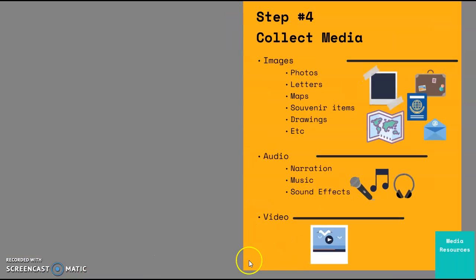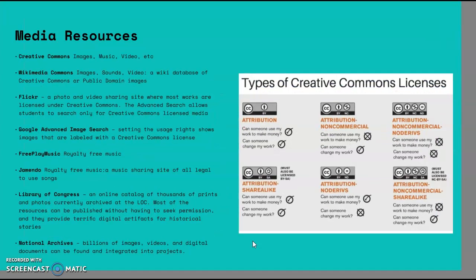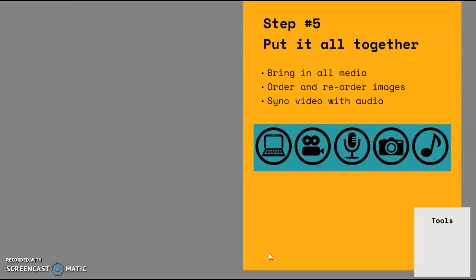Step number 4, collecting media. This gives us an idea of what kind of media students can be collecting. And then some media resources for students who don't have the material themselves, and we can also talk about copyright issues and Creative Commons. Step number 5, putting it all together. This is when we take everything we've been doing and put it in one spot.